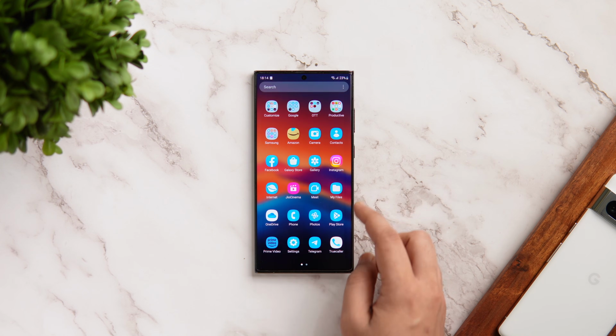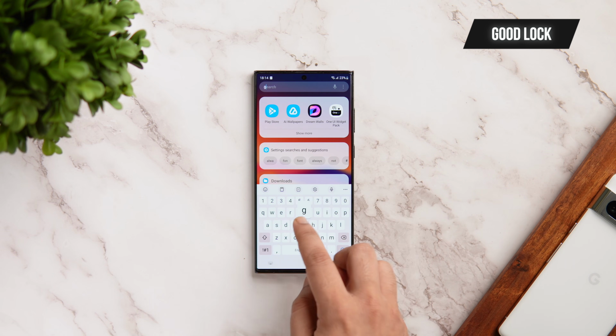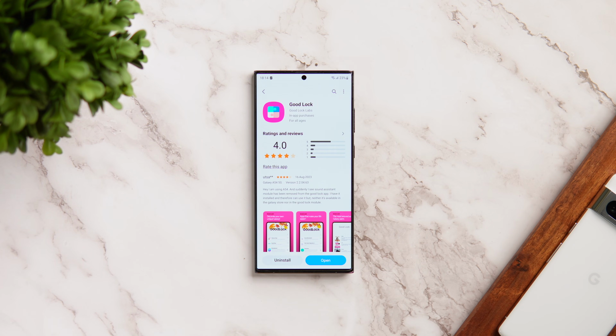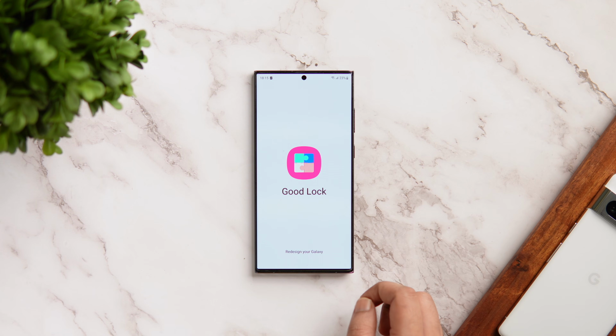Alright guys, first things first, you're gonna need the GoodLock application. So in case you don't have GoodLock installed on your phone, just head over to the Galaxy Store and search GoodLock. It's a free application and I'll make sure to drop a direct link in the description below.